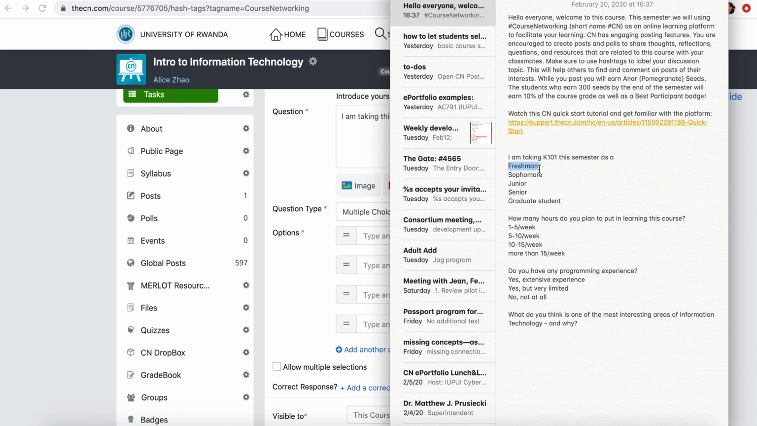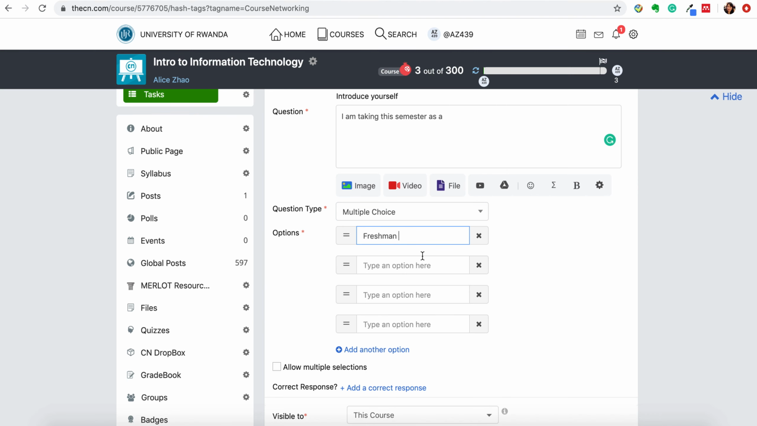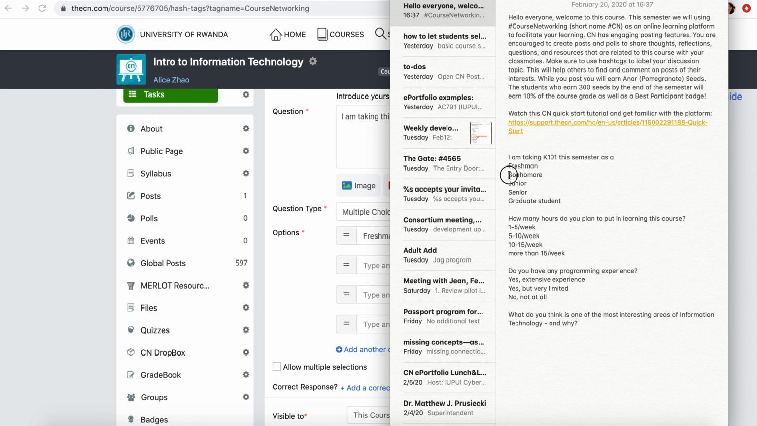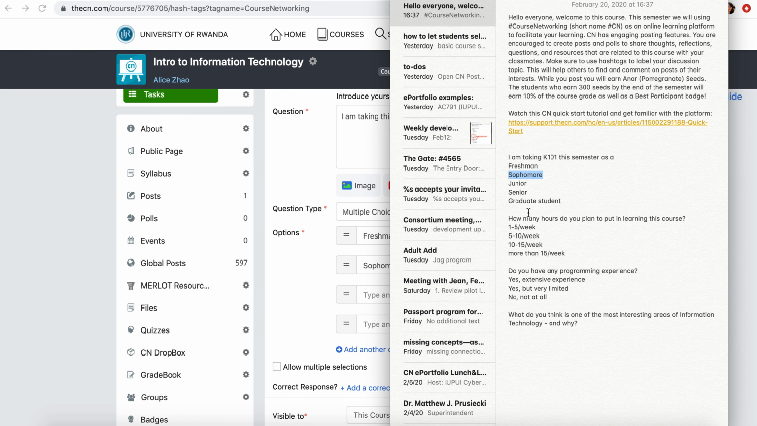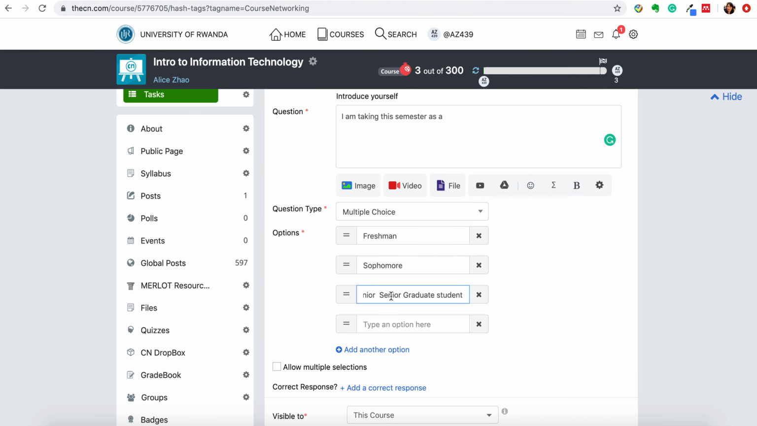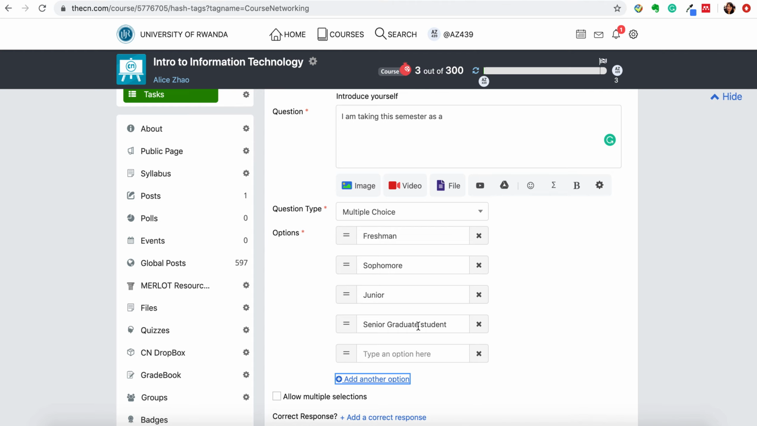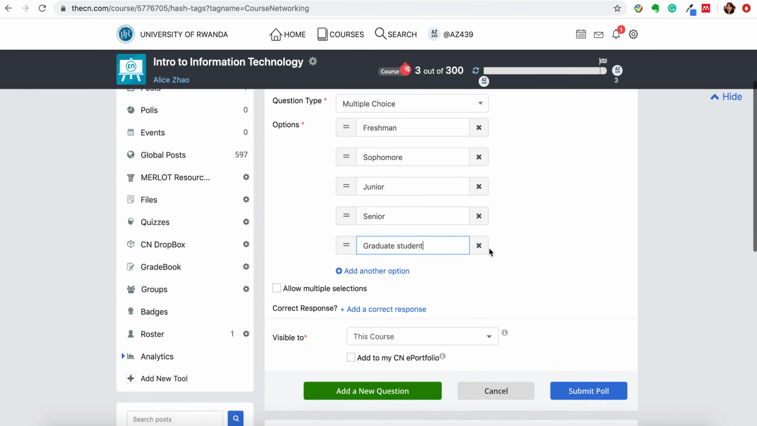I have freshman and sophomore and junior. I'm just going to copy all of these into one, and then put them into these different parts and get rid of the extra space. This is a problem when you copy paste. Okay, and graduate student. Okay, so this is the first question.